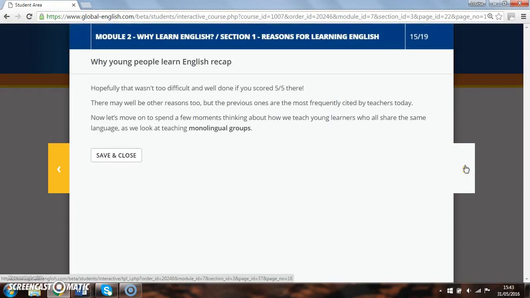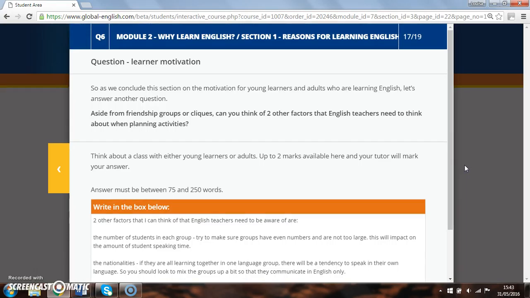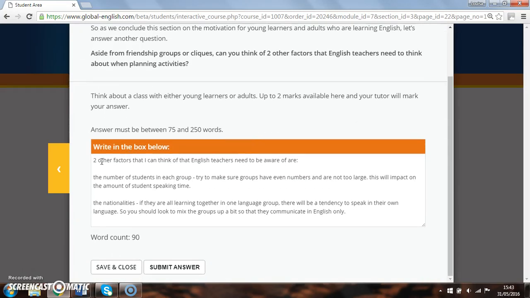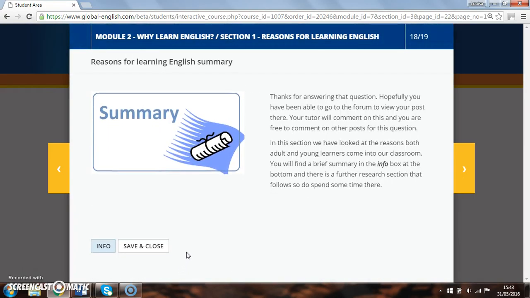And here we come on again to more information. And now I've come to a question that's going to be tutor assessed. So I've typed my answer in here already, and I now need to submit that and send it to my tutor. So when I've typed it and I'm happy with it, I click submit, and that then goes out to my tutor.